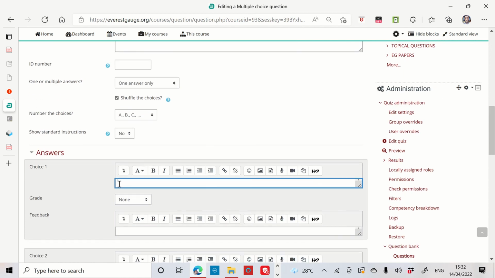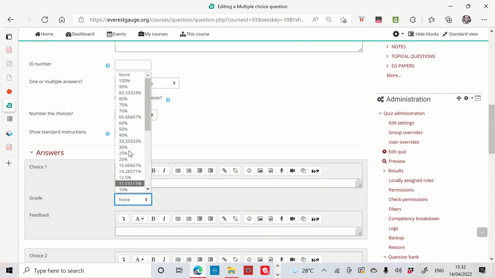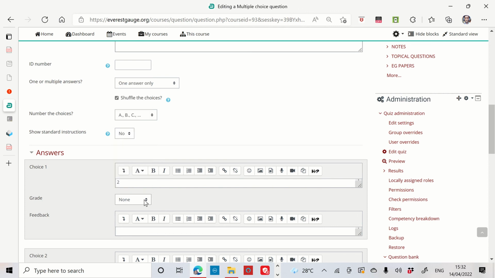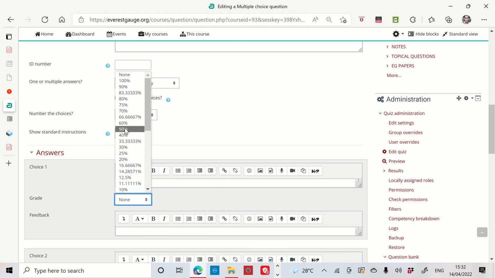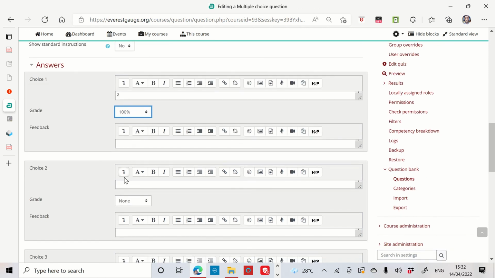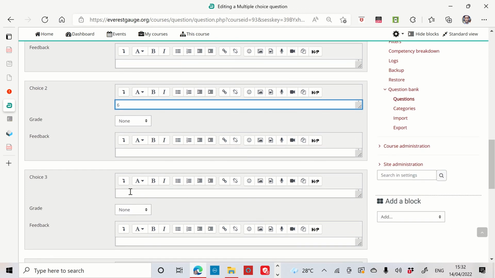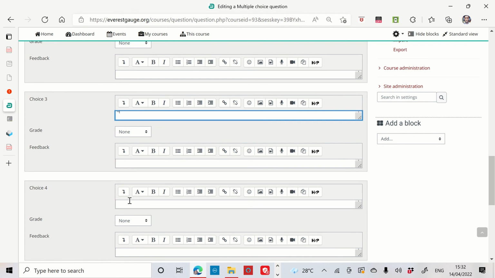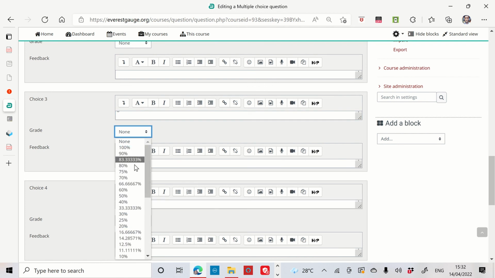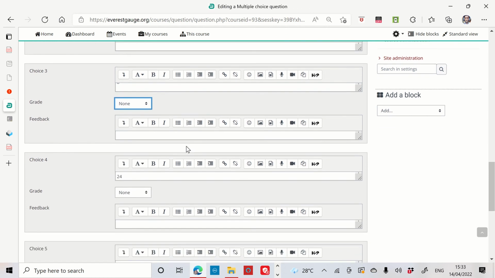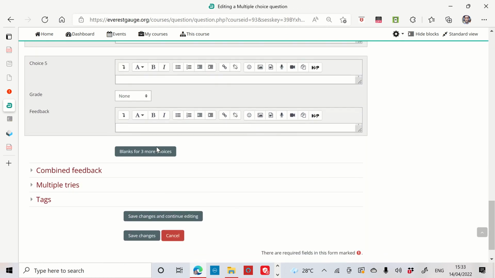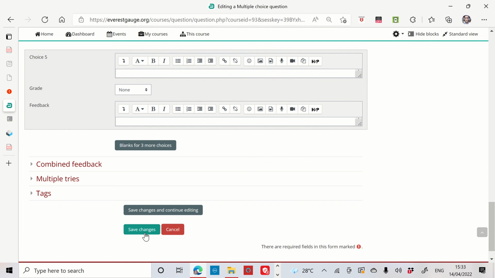So I'm going to put here 2, and under the grade, I'll say this is the correct answer. If it's the correct answer, then you should have 100%. Then all the others I can make wrong: 6, 8, let me see, 24. These are all not prime numbers, so I'm not going to put any percentage on them to show that they are kind of correct. Once I'm done, I press save changes.